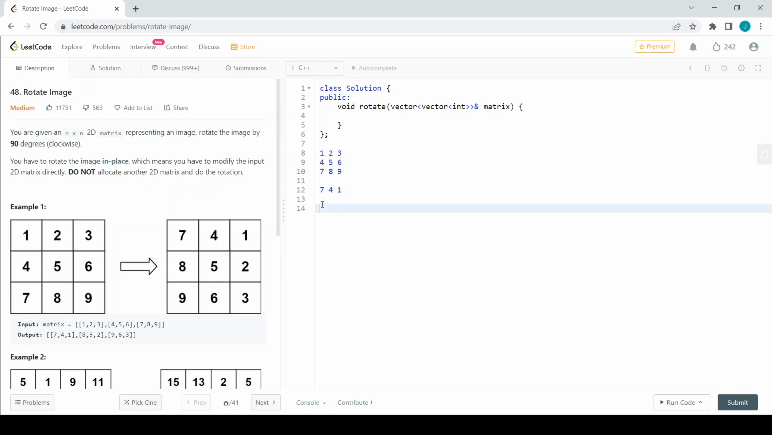Next we will go to our next column 2, 5 and 8. We have to reverse this, which is nothing but 8, 5, 2, and we will add it to our resultant matrix. Then we will go for the next column 3, 6, 9, reverse this to 9, 6, 3, and add it to our resultant matrix. So we have got the 90 degrees rotation, but we have to do it in place. We should not use any extra space.